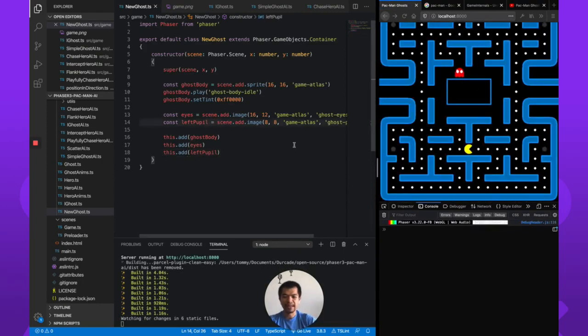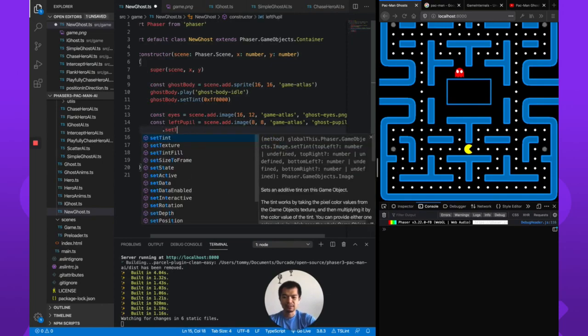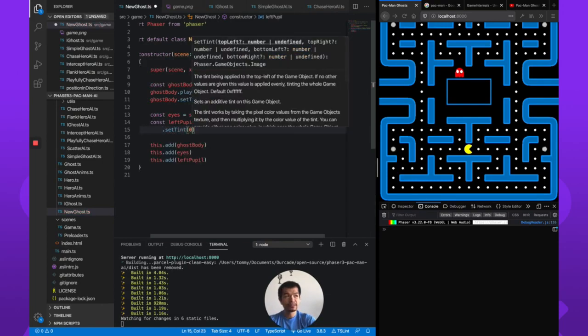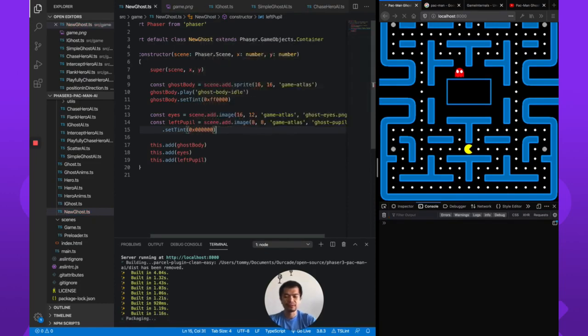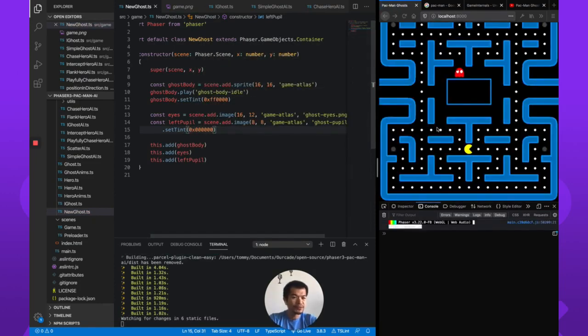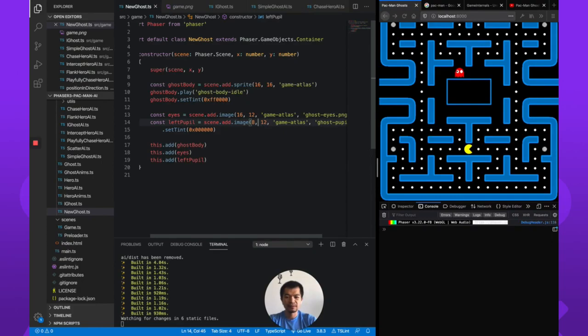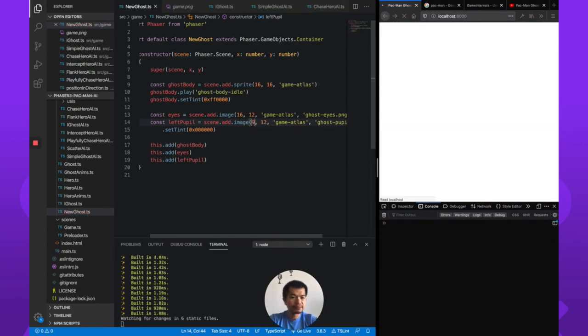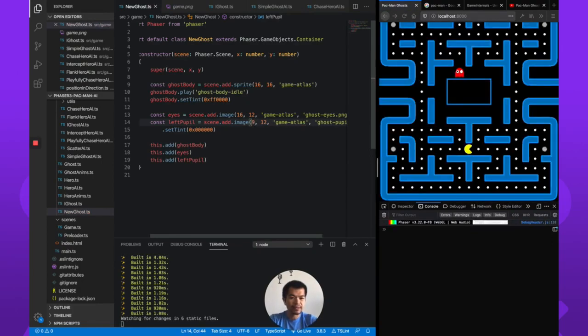Pupil should be black, so setTint. Black is the absence of color, and white is all the colors. Okay, so it's too much. That may be right on the Y. Let's say 12. Yeah. Let's go 9. Okay, so let's just say that's the middle. Now let's do the right pupil.